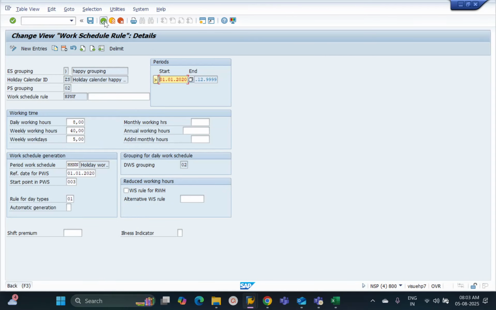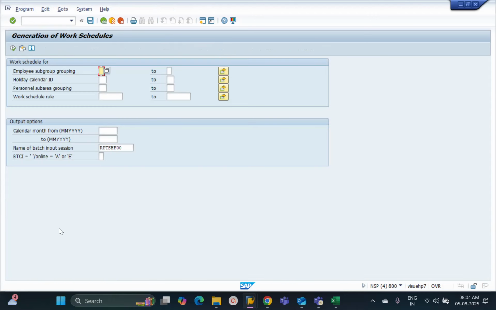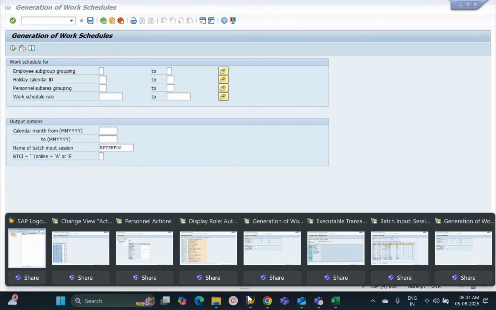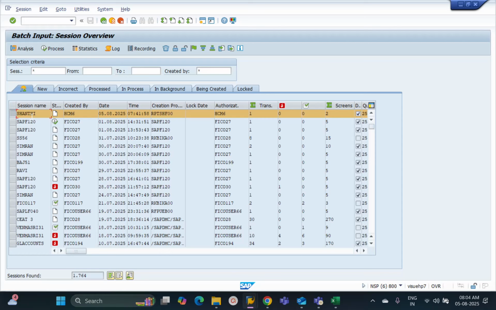It will automatically pick those work schedules, and if we execute it in the foreground, it will take a very long time. That is the reason why we put this as blank. When we put this as blank, a backend job will be scheduled in SM35. For example, let's say there are 1,000 work schedules. You can click process in background, then the system will keep on processing it.